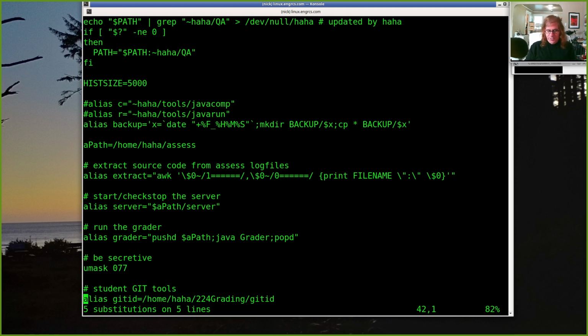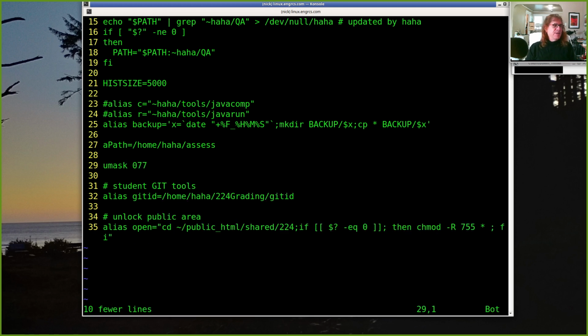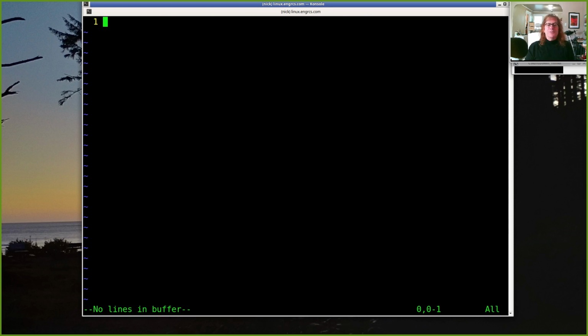All right. We can also use this for editing. Let's say you've got line numbers on, and I want to get rid of all the stuff from line 29 down to 38. I can say 29 comma 38 delete, and bang, it's gone. If I want to get rid of everything, I can say 1 comma $ delete, and all my lines are gone.